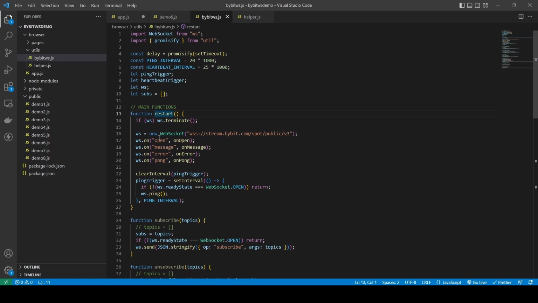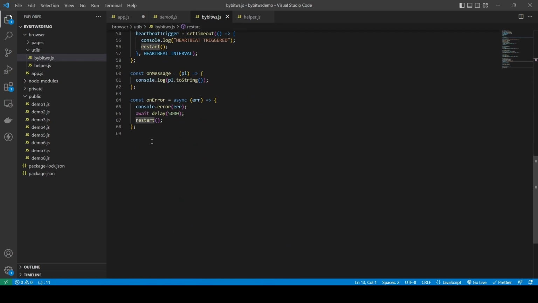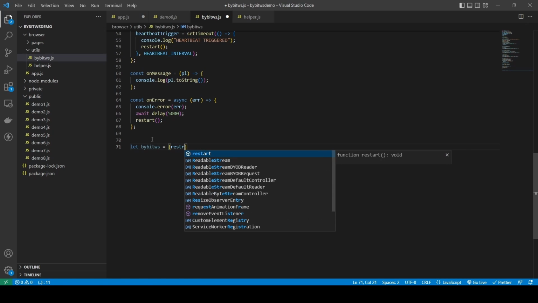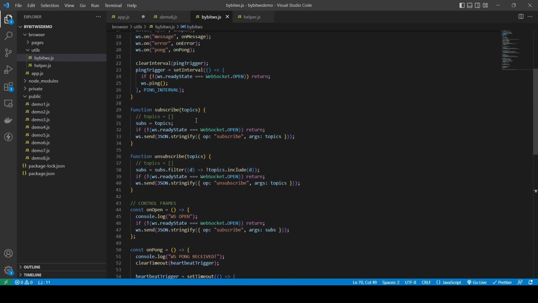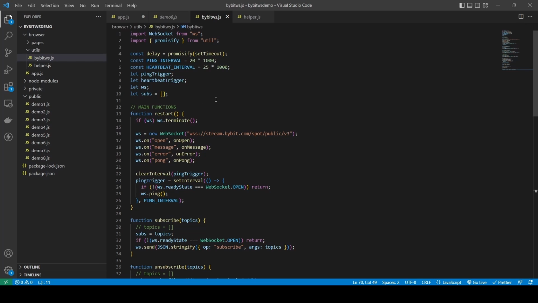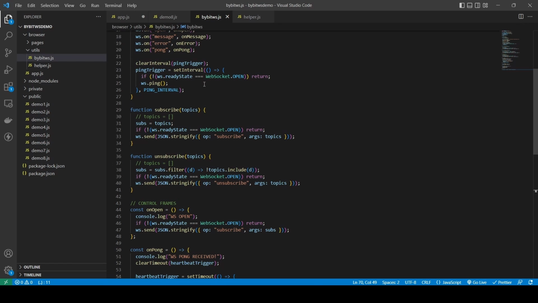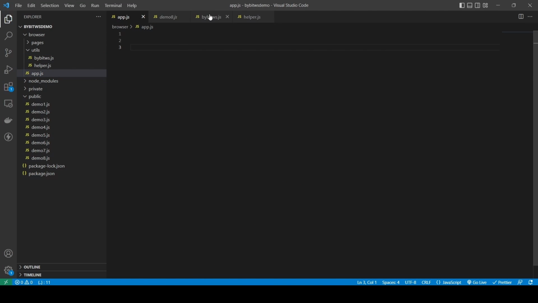And I want to export some functions from here. So let me create a variable called bybitWebsocket, and I'll list all the functions that I want to export. I want to export restart, subscribe, and unsubscribe. I'm also going to create an event emitter, because every time I receive a message, I want to emit that message so that I can catch it in the app module and then send it to the Socket.io.